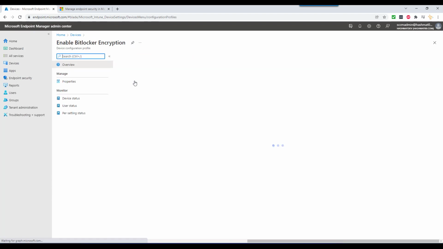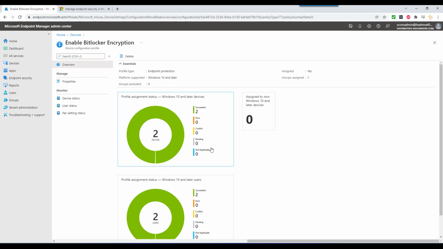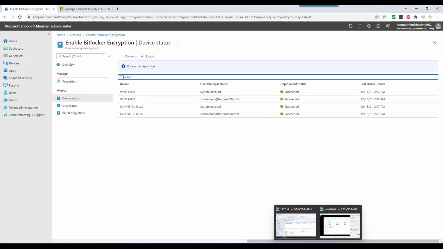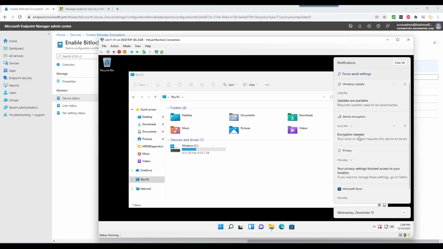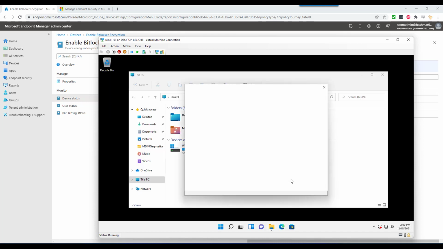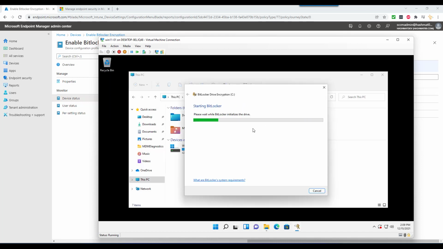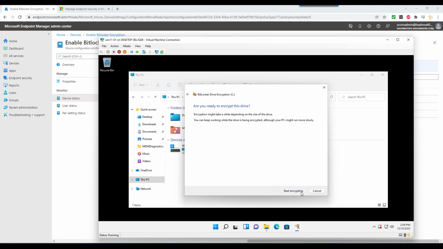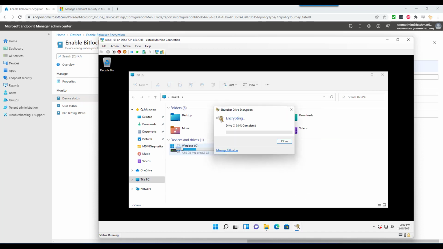Profile, enable BitLocker encryption, succeeded, device status, all succeeded, and why it's showing here this one. Okay, are you ready to start encryption? I don't have any drive. Yes. Now it's asking me save to Azure AD. Next. Okay. Start sync. Now it's coming here.